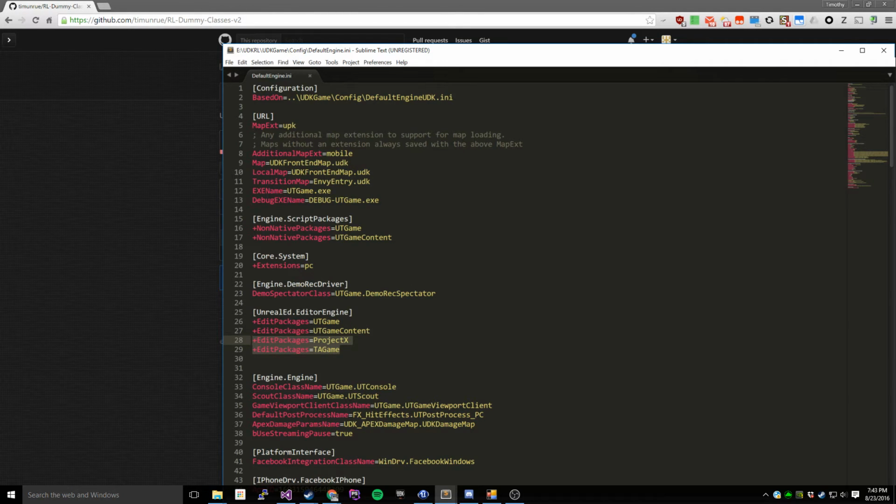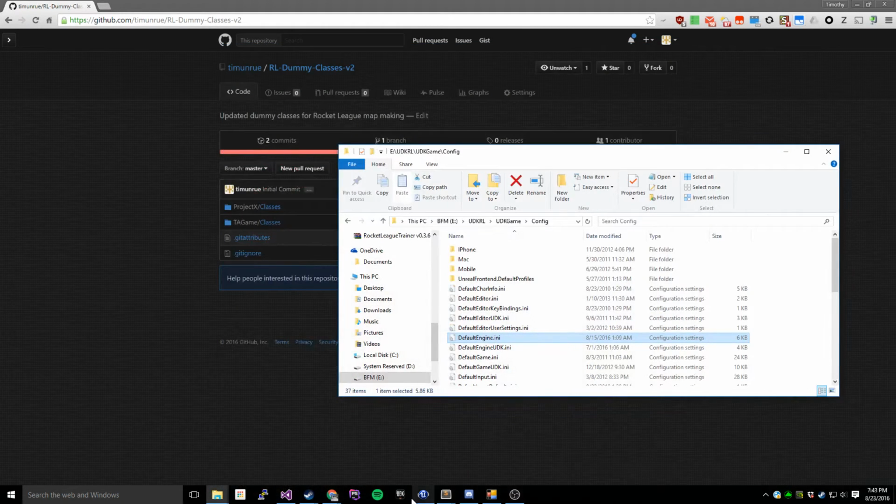So plus EditPackages, and I'll put this string in the description too, and TAGame. This just tells UDK to load these packages when it loads the UDK editor. Once you've saved that, you can launch UDK.